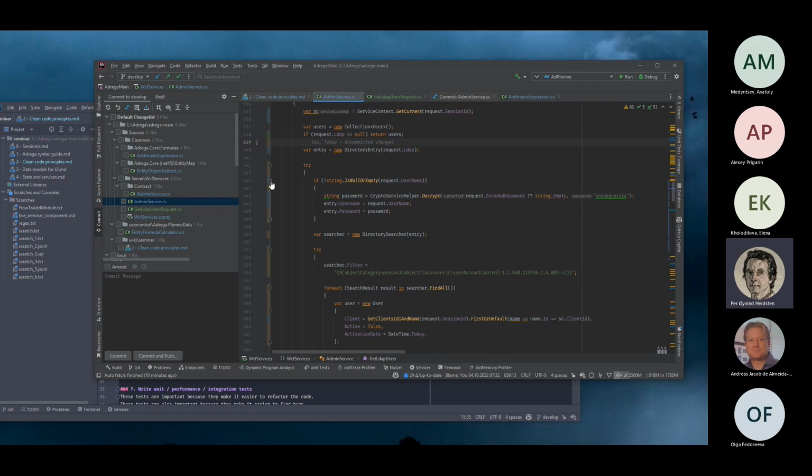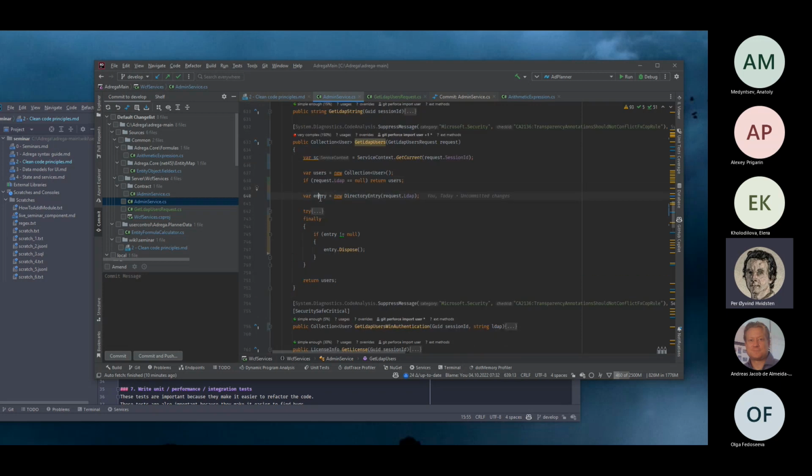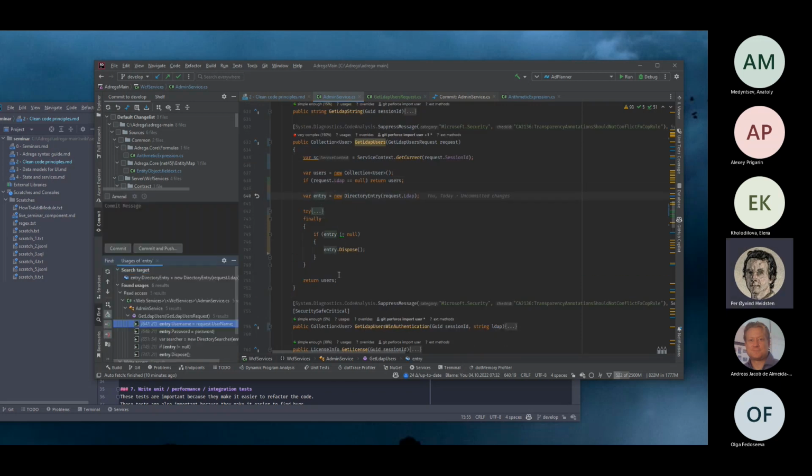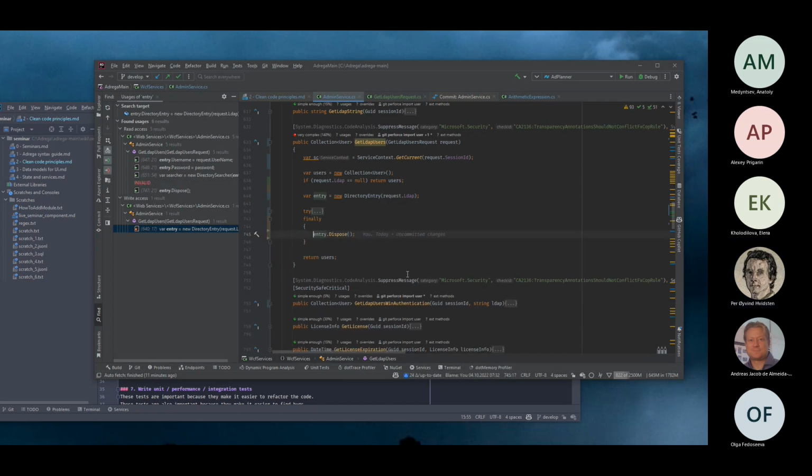Anyway, another thing is that if I collapse this one, you will see it makes a check if entry is not equal to 0. It disposes it. But now I looked at the use pattern for this variable, and you can see that there's only one setter. So there's no need to check for null value here. It will always be defined. So you can easily simplify the code like this.